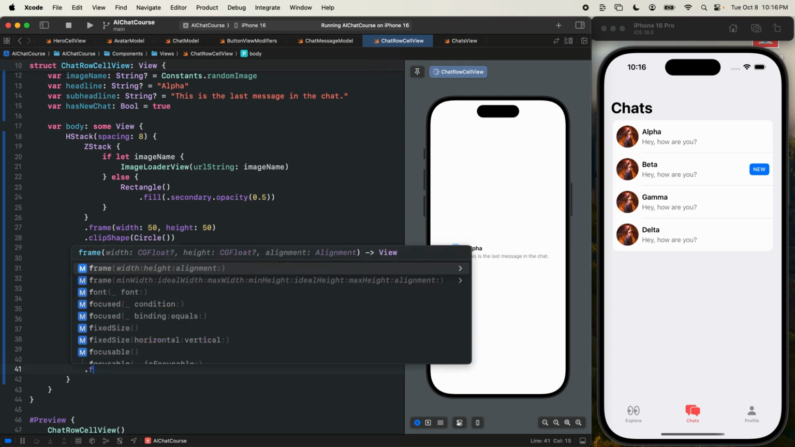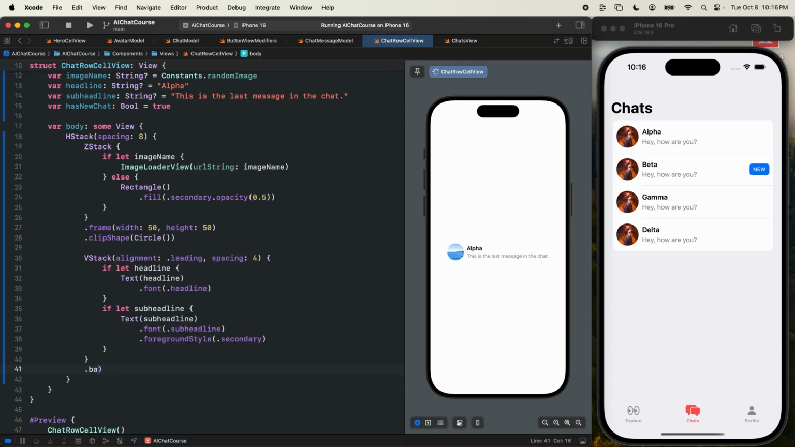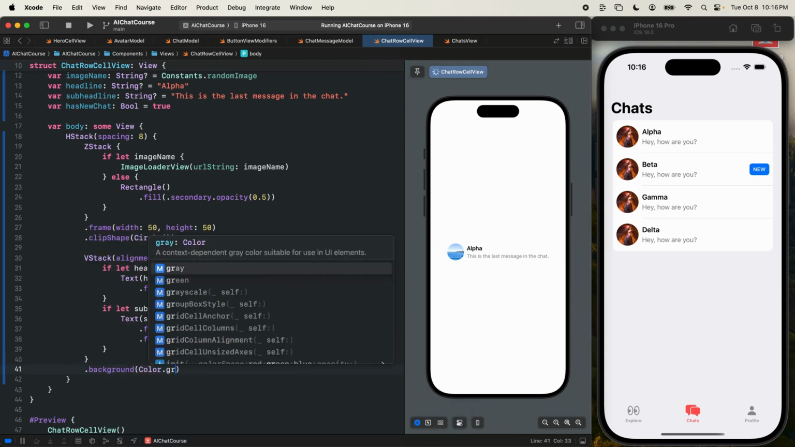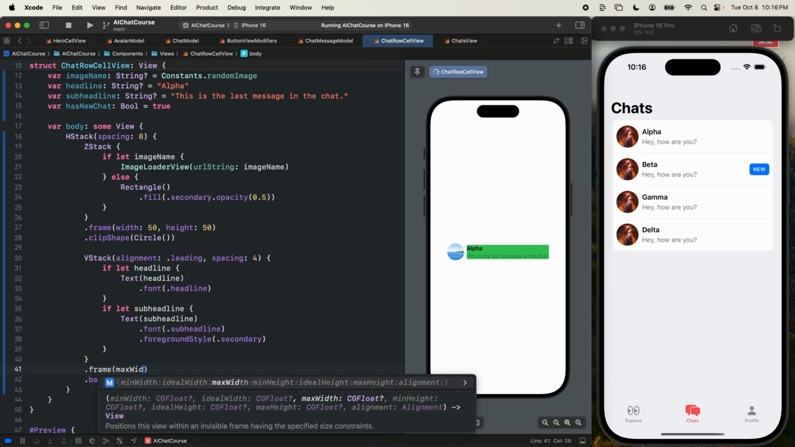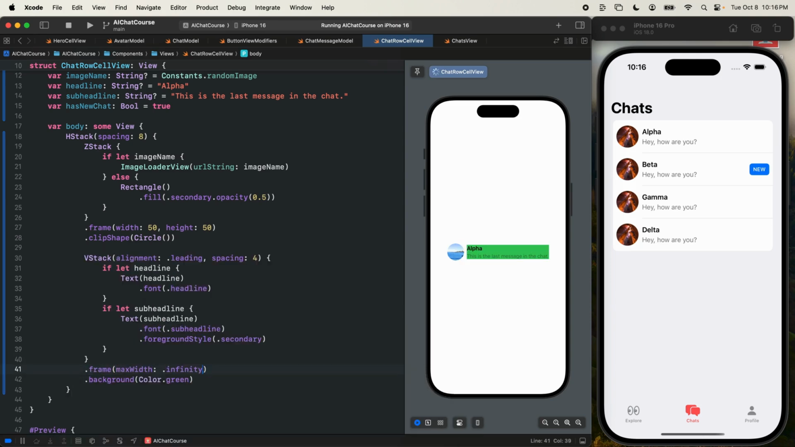So just like we did in the last cell here, I'm going to do a .background of Color.green, and then let's frame max width infinity, and then we'll align to the left edge of that frame.